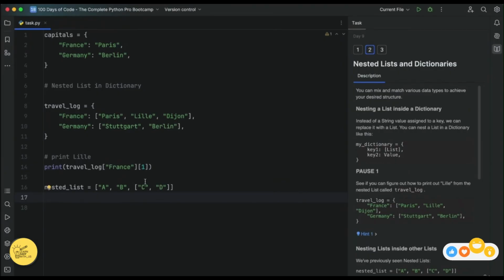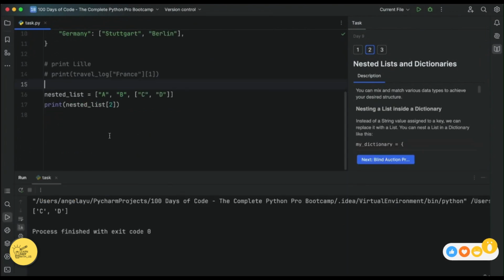Okay, so let's first access this list. So if we go ahead and print our nested list, and then we put in the index of this list, it would be at 0, 1, 2. So let's put 2 inside the set of square brackets. I'm just going to comment this other print statement out. And now you can see we've got hold of C and D.